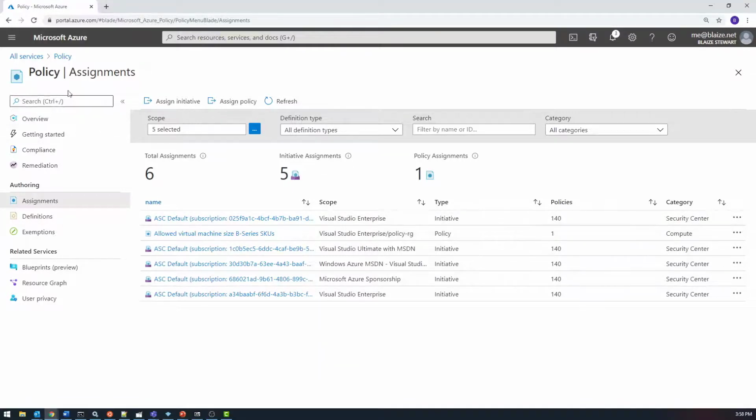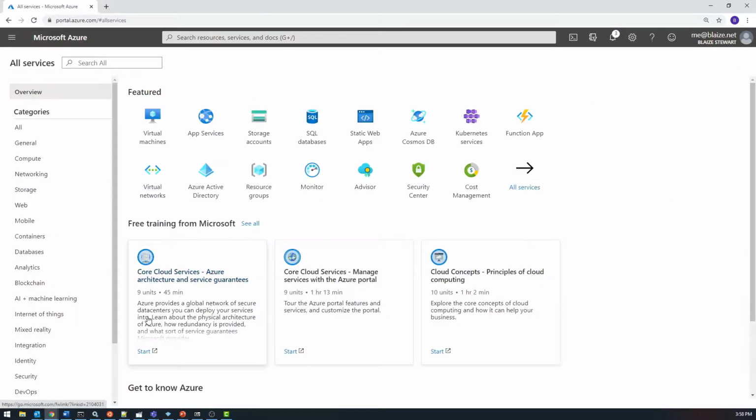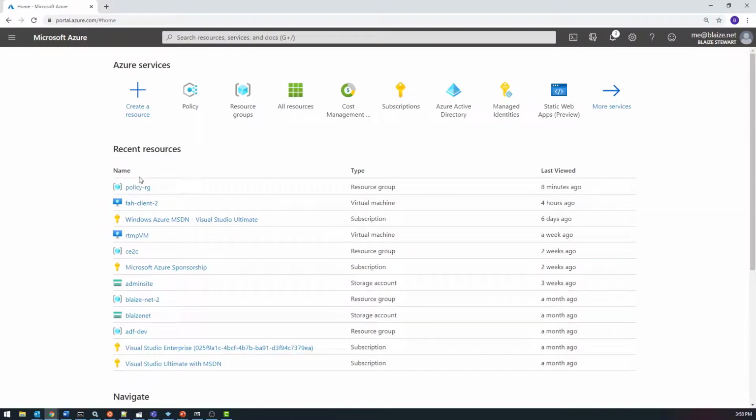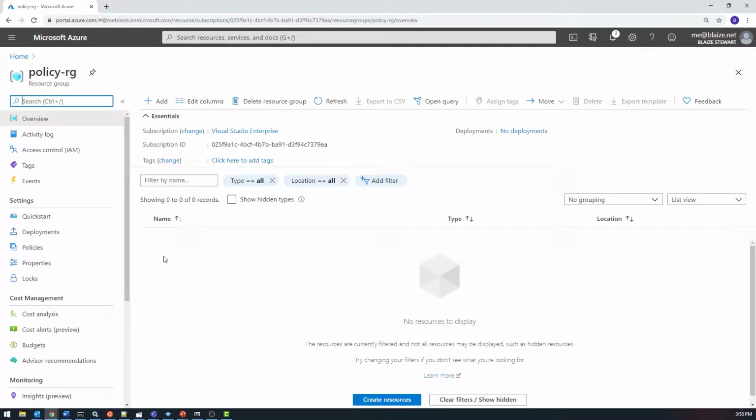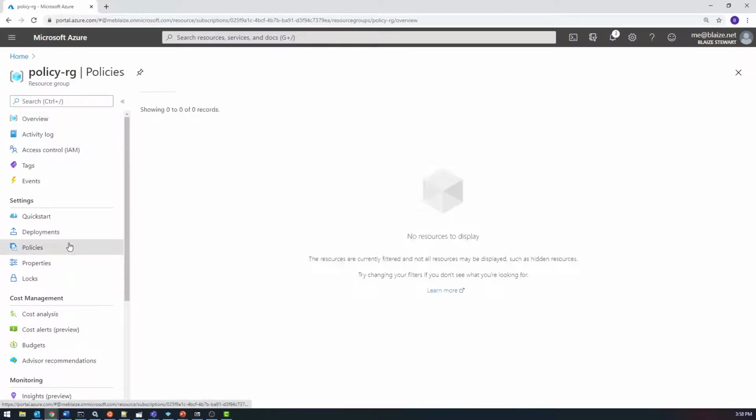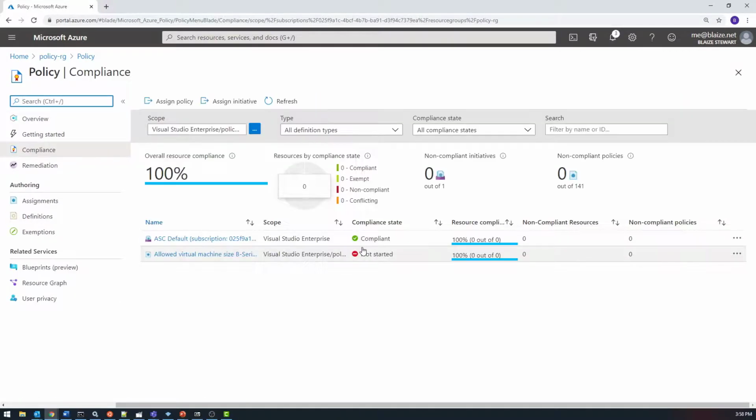Okay, now that I have the policy created, I'm going to come back over here to all services, and I'm going to click on the Microsoft Azure to come back to the dashboard for my login here. And I'm going to go into this resource group that I've applied this policy to. So for this, I can click on policies, and this should show me what has been applied to this. So this is basically showing me allow for B series VMs, and it says not started because of the compliance state. I don't really have anything that's enforcing at this point.